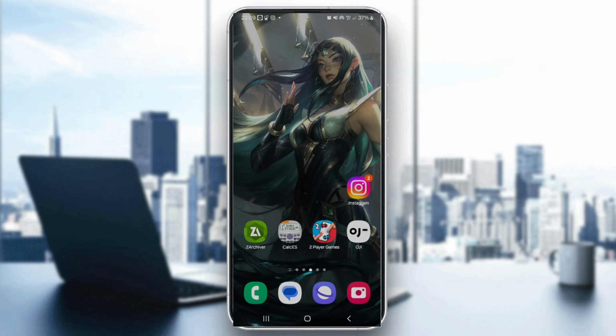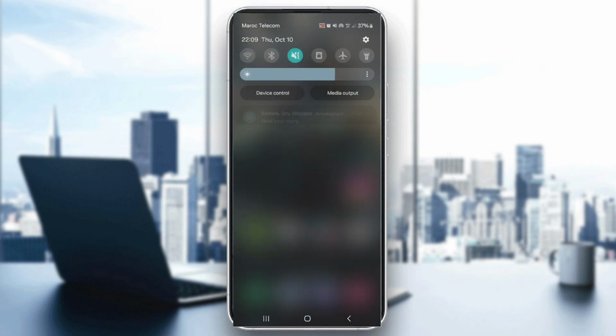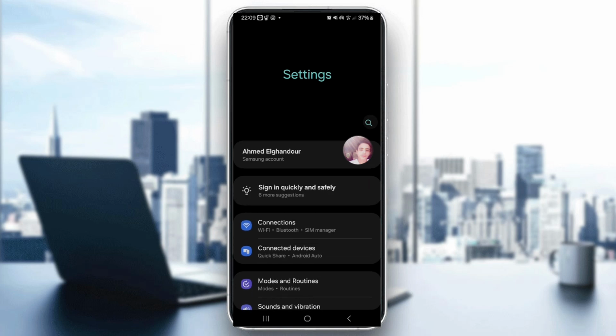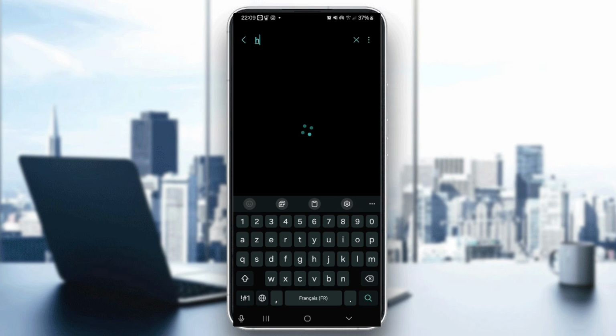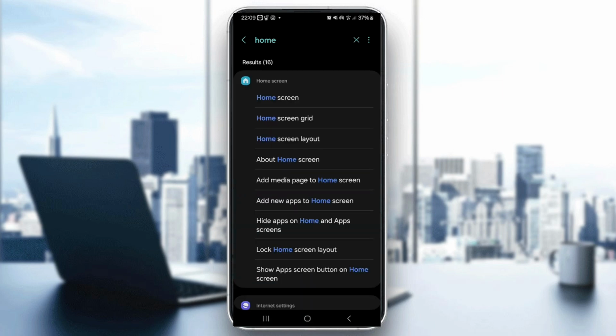On some phones, this might be located under a different section like apps. Just go to settings and then use the search bar for easier search for home screen. Type in home screen, or just type in home and click on home screen.